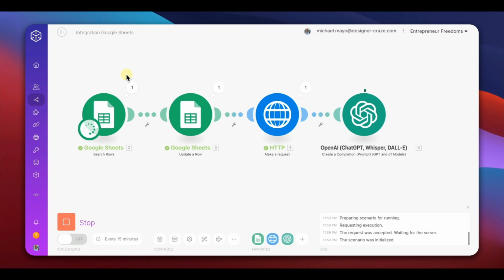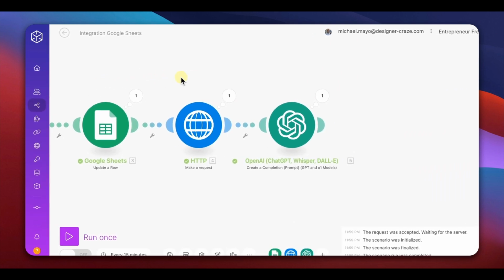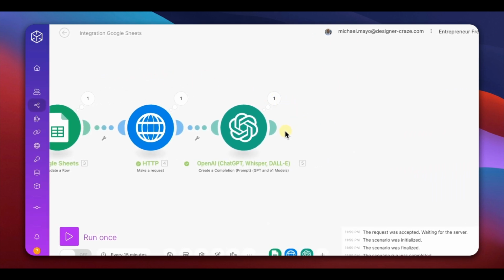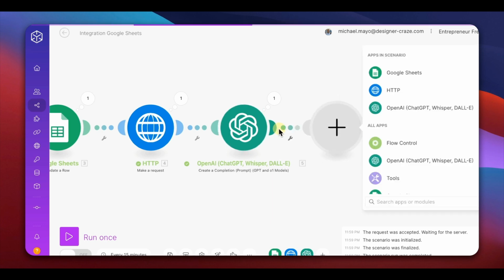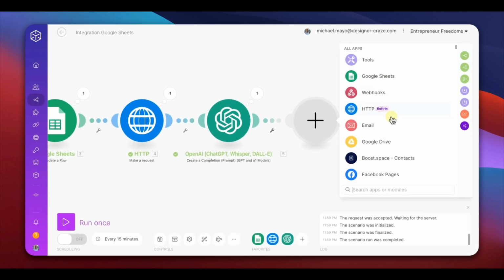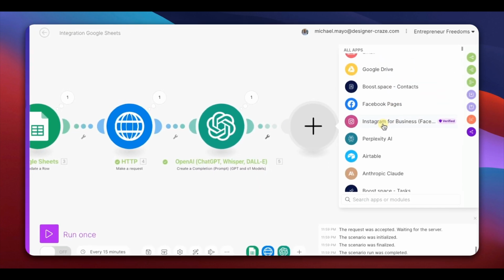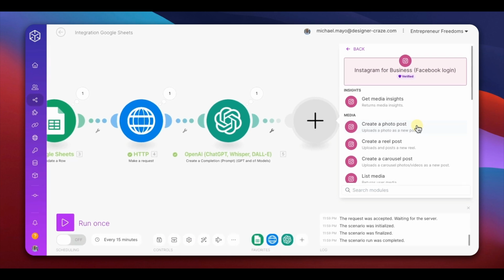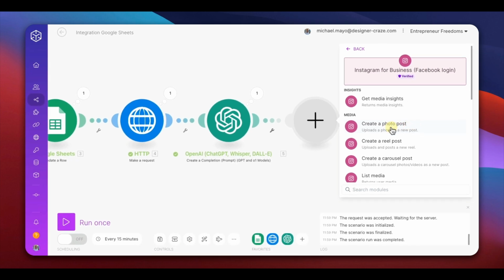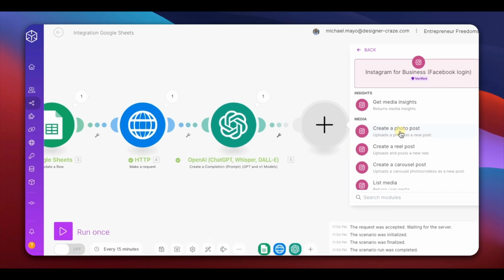So now it's going from the sheet to approval, to post, to making my image, and now it's making my content. Now, the last and final is your social media. Again, I'm using Instagram because I like to post on Instagram. I think these images are amazing. So what you're going to do is hit create a picture post. That's what you want.